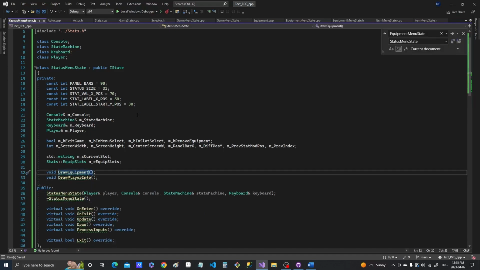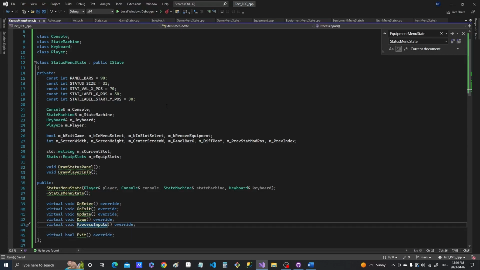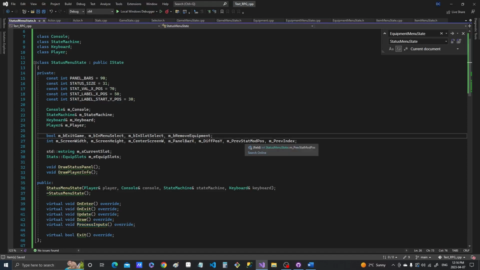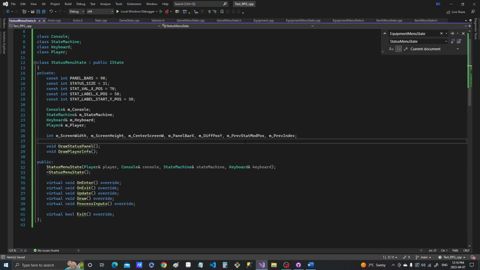Draw equipment will now be changed to draw status. We'll just cut status panels. Draw player info can stay. That can all stay. These are all needed. Cool, I think that's all we need to start this state. Oh, wait, we're not gonna need all this extra stuff as well. So we're not gonna need any of these. We're not gonna need these, so those can all go, okay?